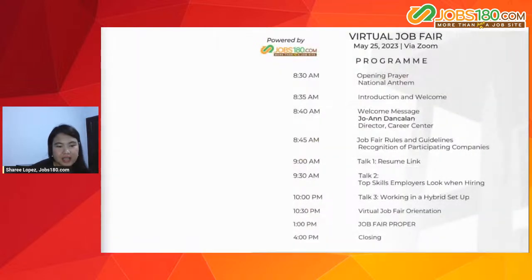So here is our program for today and for the entire day. So we will be doing the talks this morning, and we'll run through the job fair proper. We will start at 1 p.m. So there are employers waiting for you to process applications later. We'll also be there. So thank you.